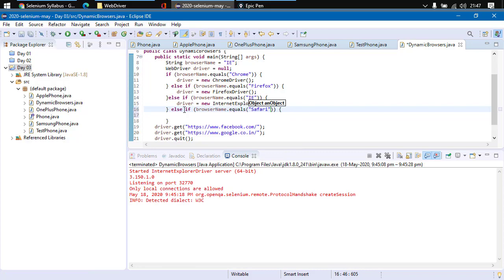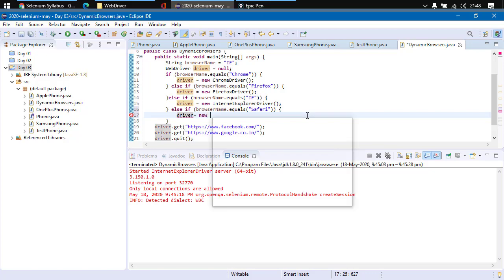Now I cannot have Safari browser in my system, but yes, Safari knows that there is a browser somewhere, right? Not in my system, but there may be a browser in some other machine. So they have to make the code for that. So driver equals to new.